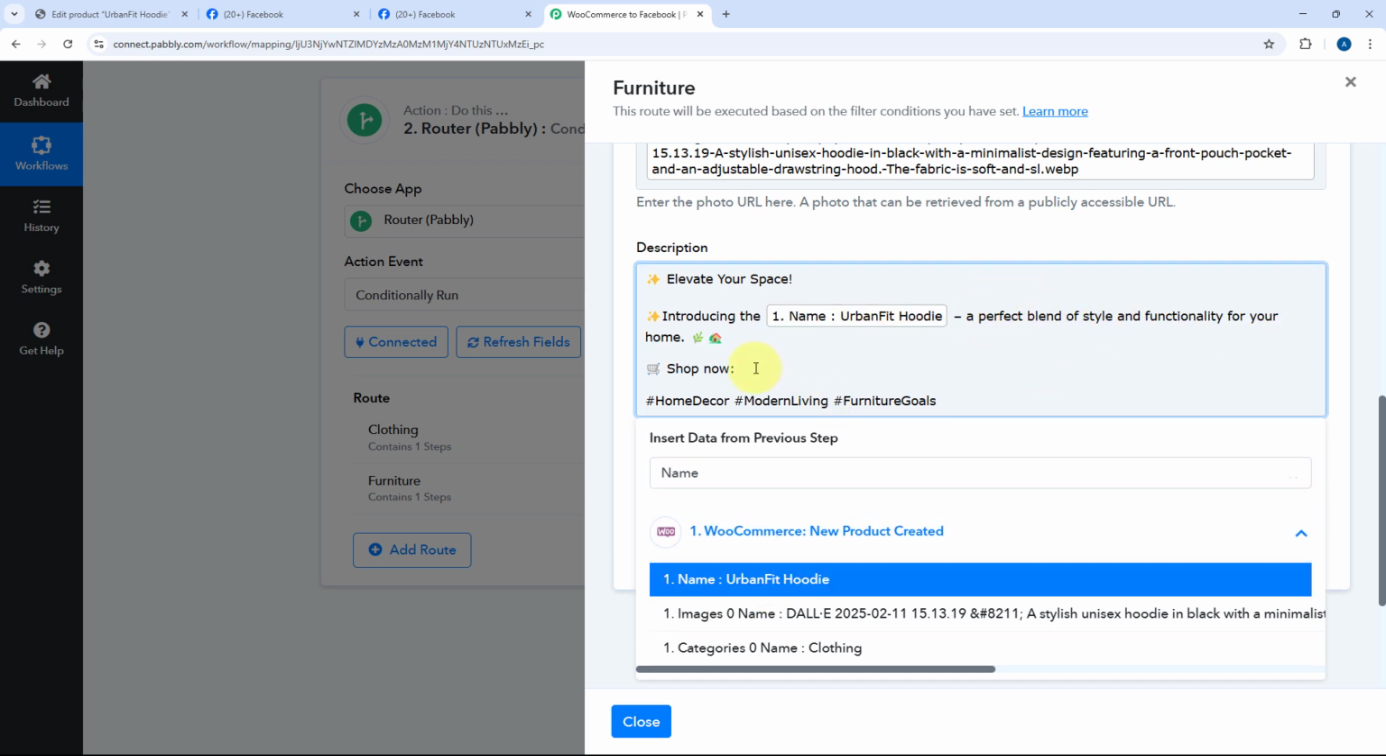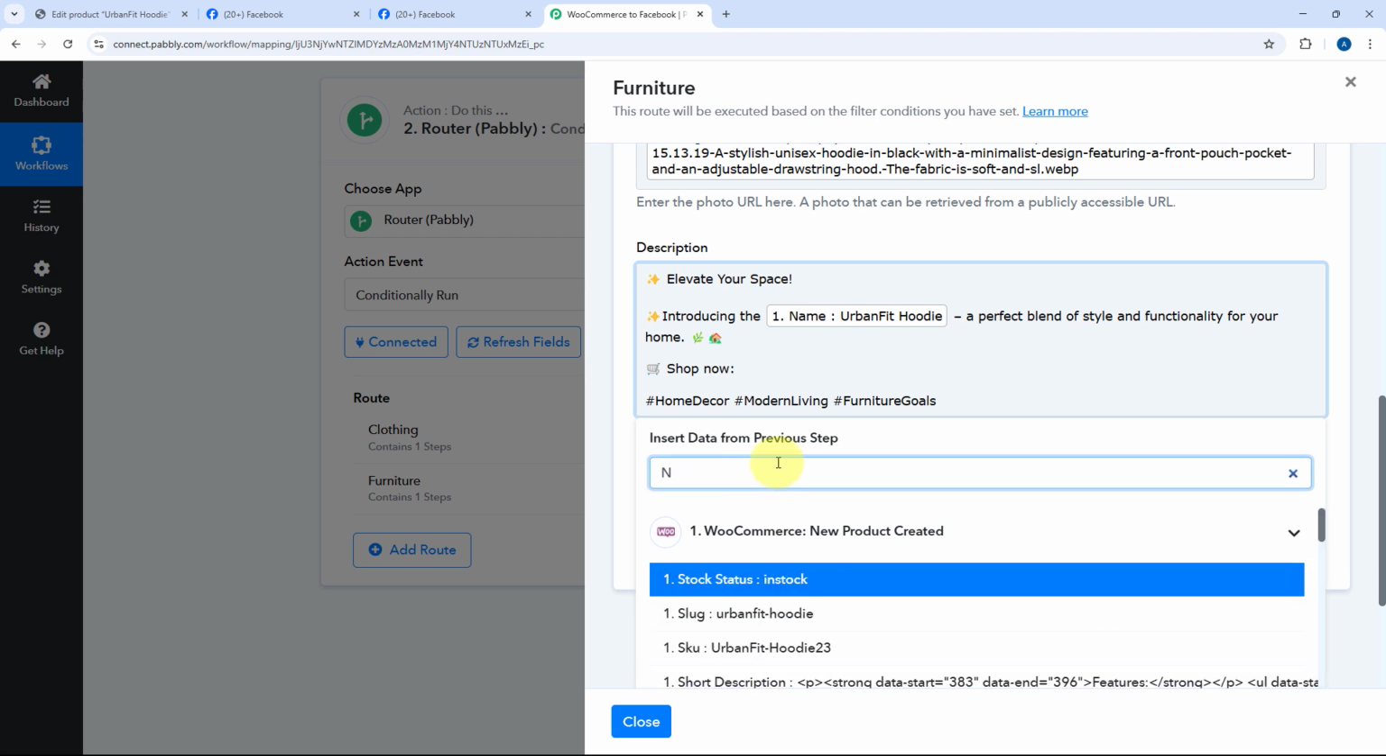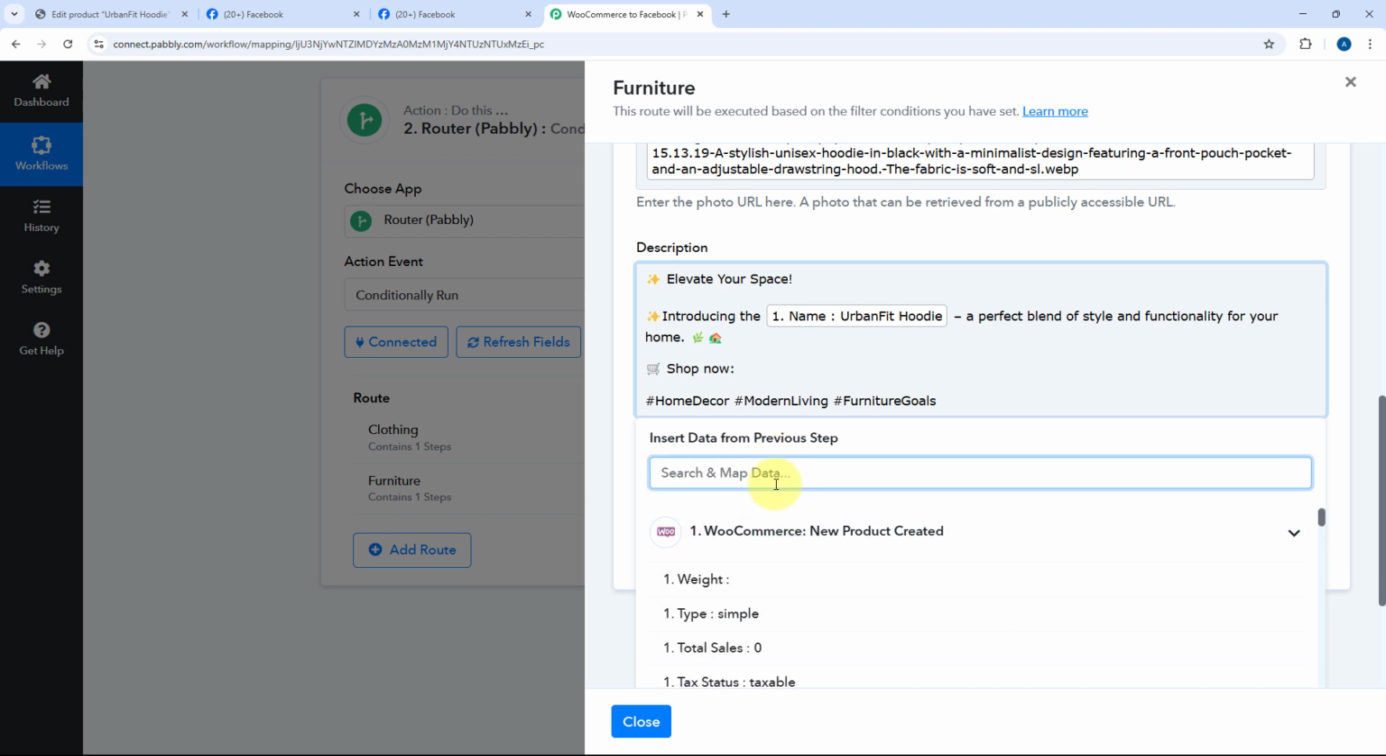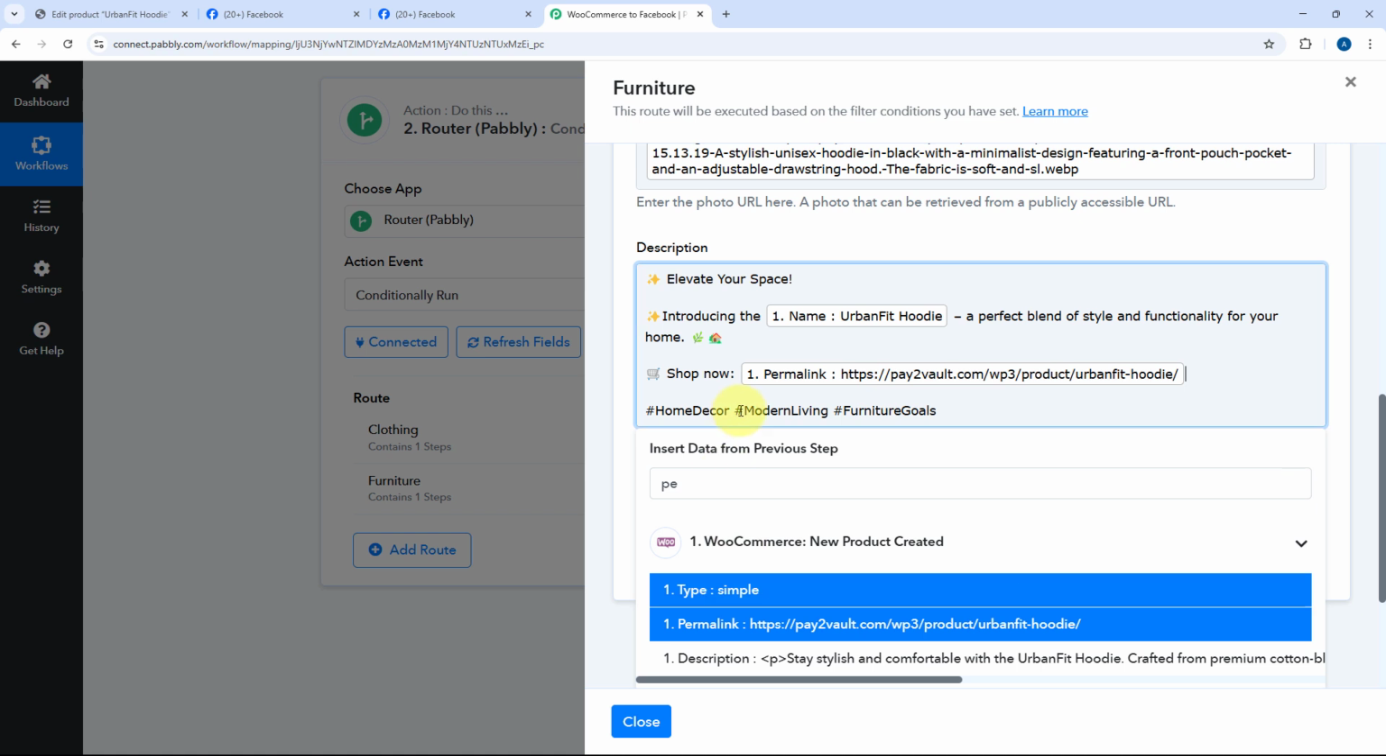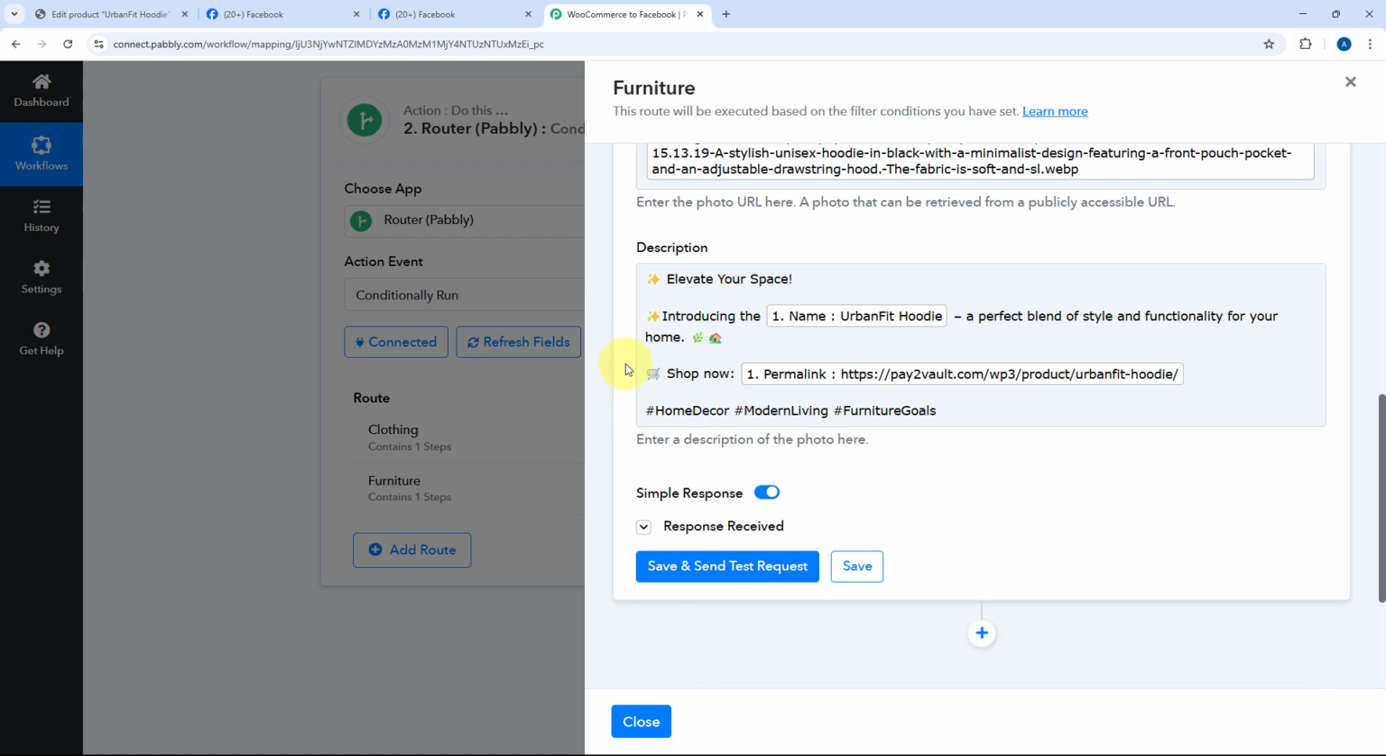And then we have the rest of the caption. And in front of shop now, as you can guess, we are going to enter the permanent link of the product over here. Just select and map the permanent link. So in this way, I have just added a simple basic caption over here. But if you want, you can customize this caption as per your Facebook page or business requirement and add some other details as well.